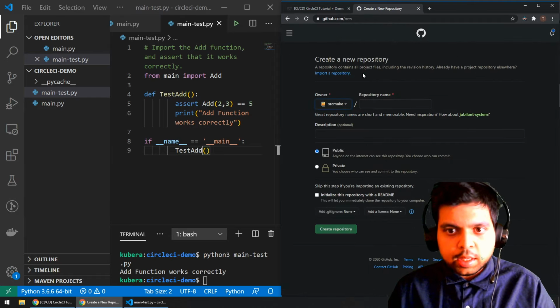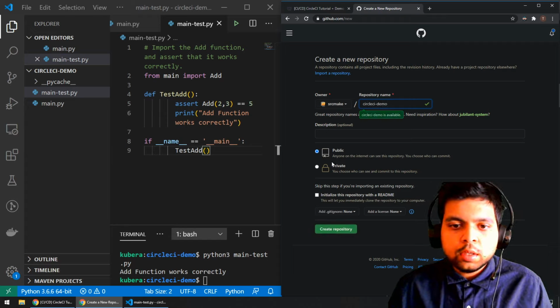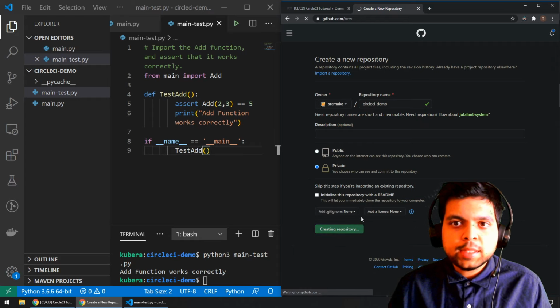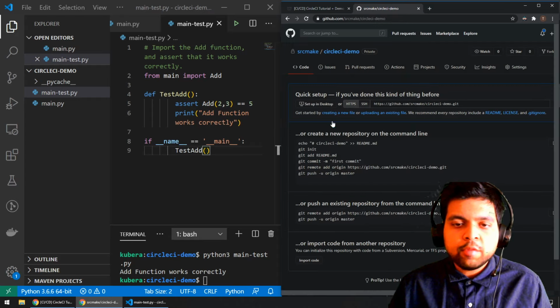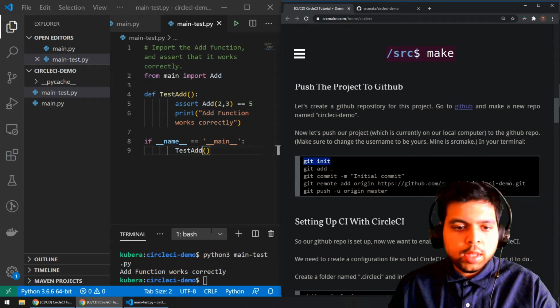So click into GitHub. We're going to name this CircleCI-demo. No description. I'm going to make this private. We're not going to do any of this. We're just going to create the repository. And repository is created. Now we want to push our local code to this repository. So these commands will do that.